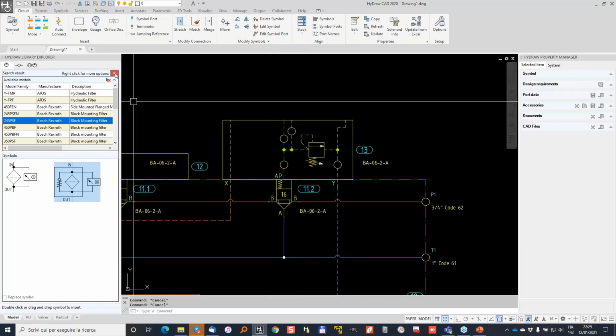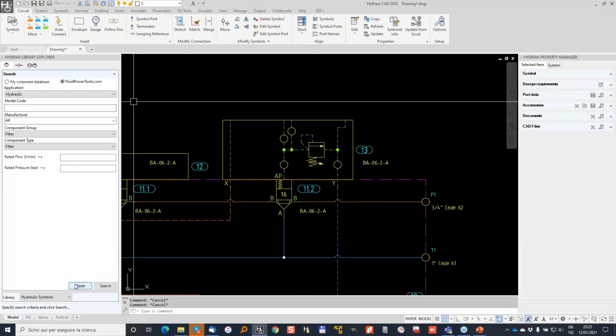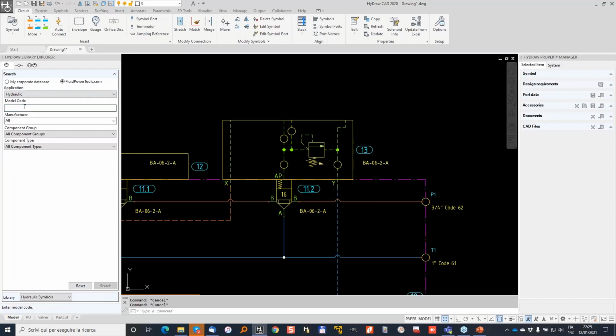I need a valve on top here. So let's search. I am familiar in this case with a Bosch Rexroth 4WE6D.